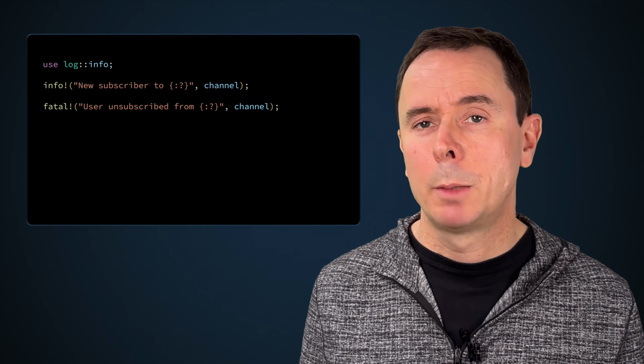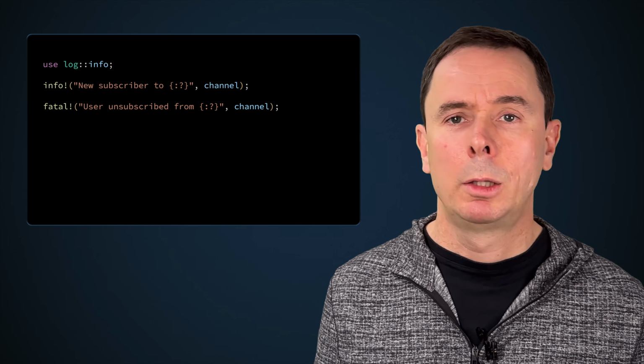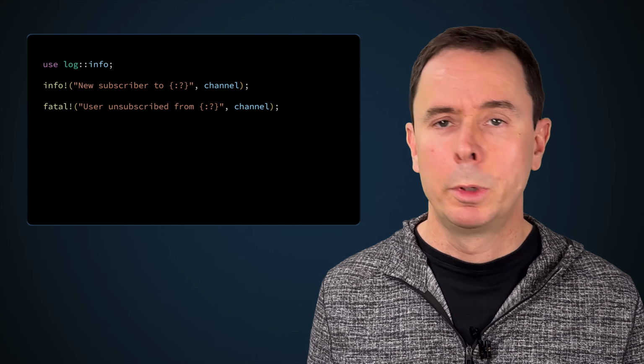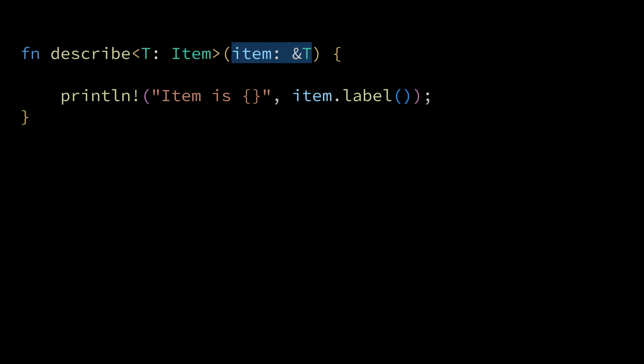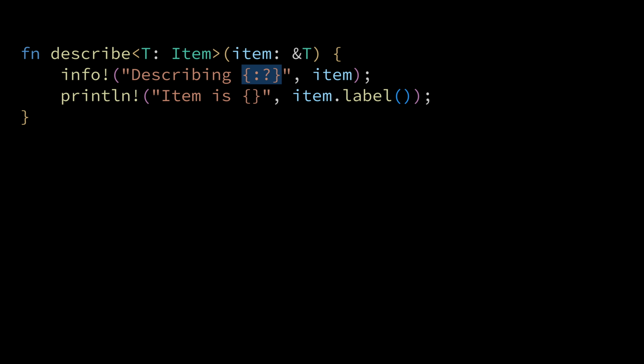They use the same formatting machinery as println, so you can write a log message using the info macro with a debug placeholder. Let's say I want to add some logging to my describe function. And remember, this function takes a reference to an item of type T, which must implement the Item trait. So if I try to log that item with debug formatting, will this compile?